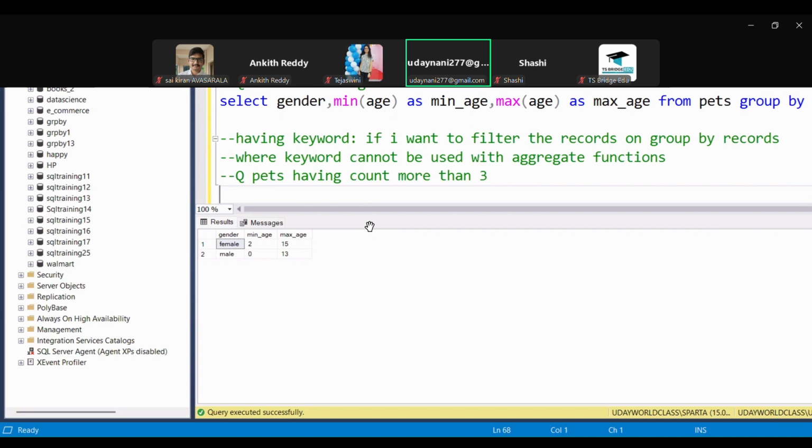I want to get the pets having count greater than 3. So now I'll write a query: select pet type, comma, count of star as count, and I'm giving this alias name as height. From which table? From the pets table.